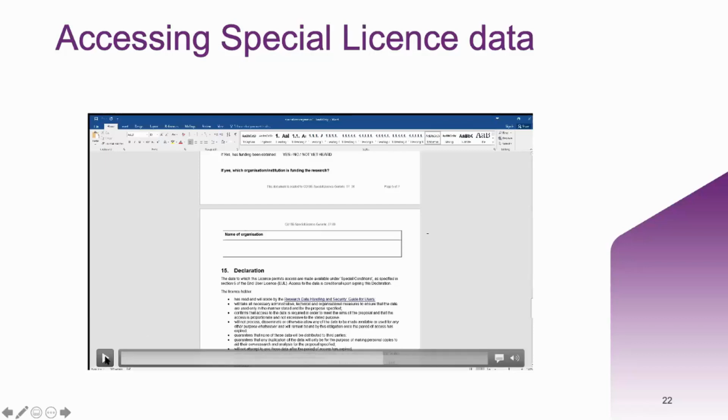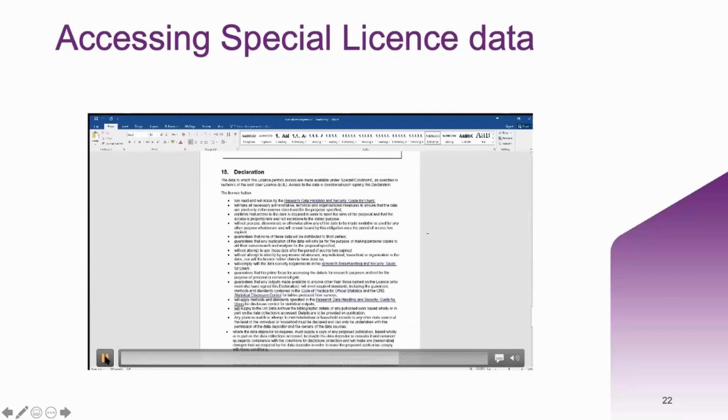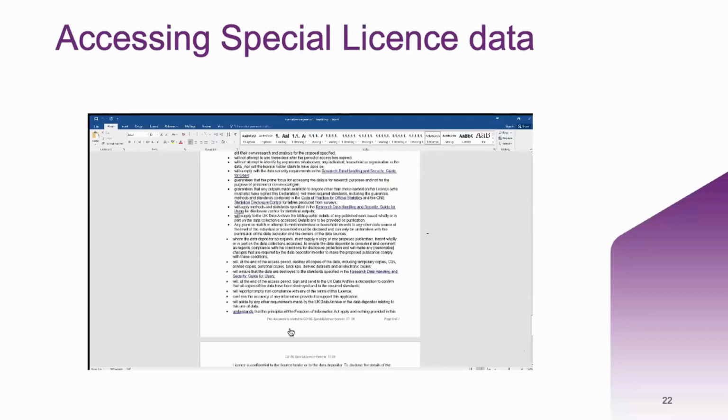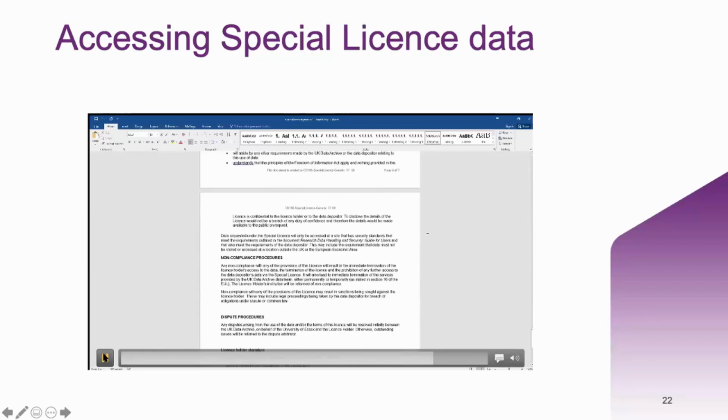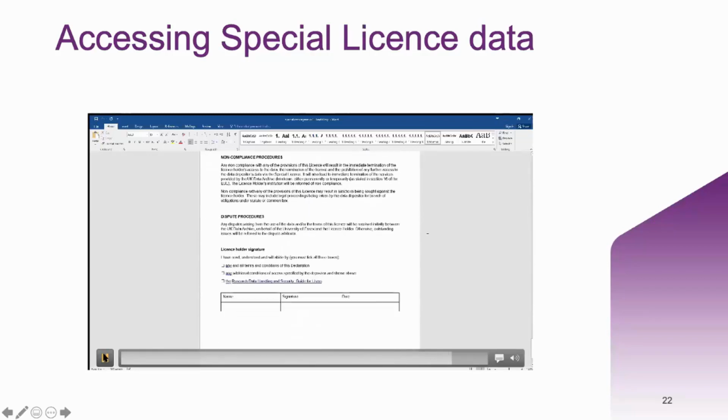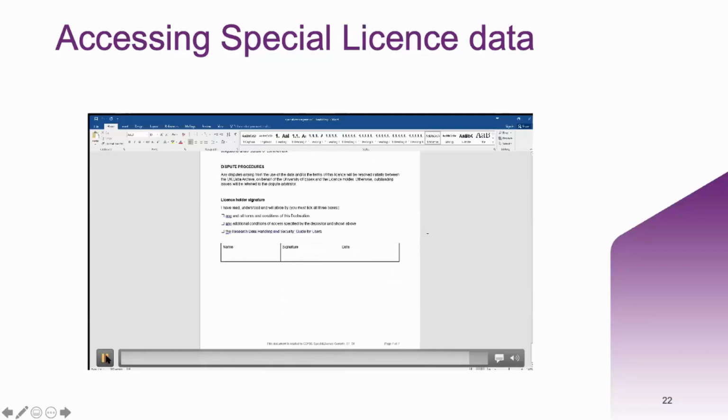You're then asked if your project is being funded, and if it is, who by, and then there's just a declaration at the end to read and sign. So that is the special license form.